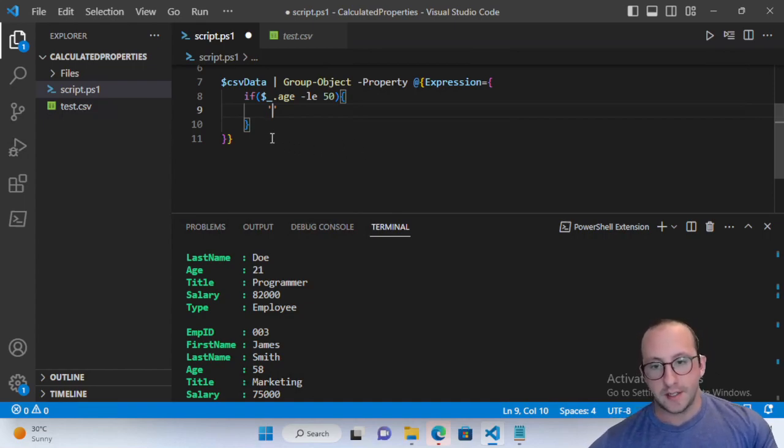This will actually say, okay, for each line in the CSV data, we're going to be grouping by the object. If that object's age is less than 50, assign it this value for the group by. And then we're going to see in the else, we're just going to have another string. Otherwise, group it into this category.